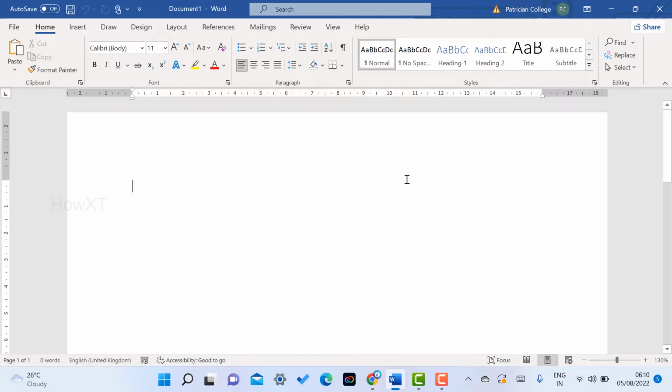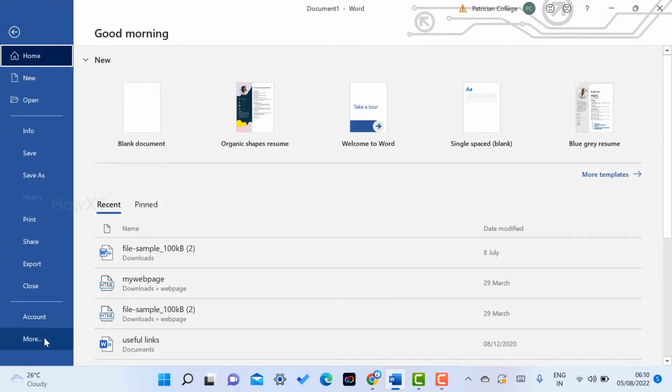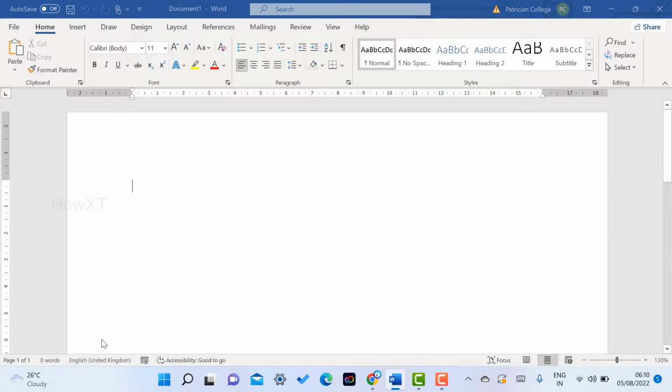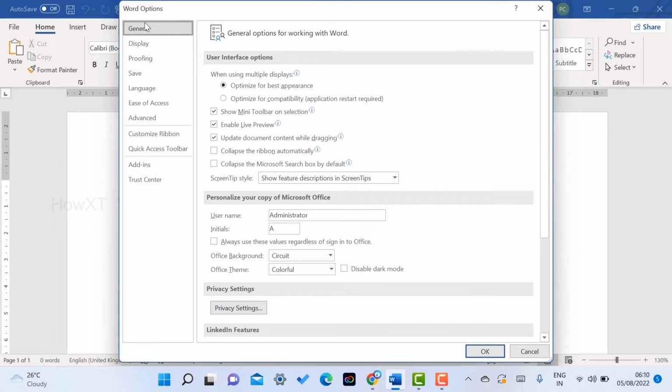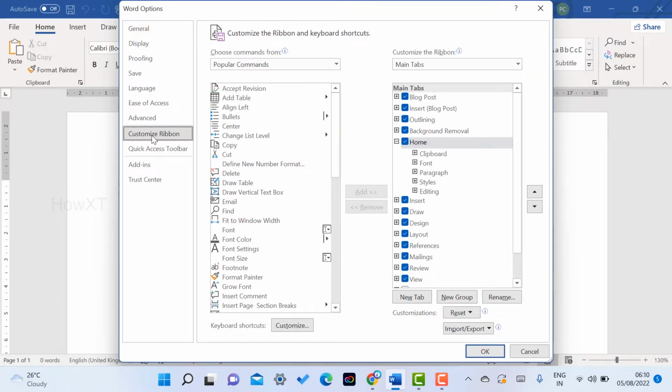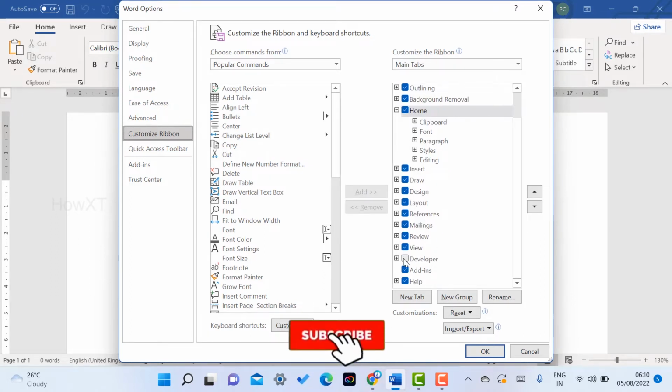From my Word application, just go to the File menu and go to the More option, and you will get an option called Options. Just choose Options and a template box will be available. So just go to Customize Ribbon. Once you click Customize Ribbon, the Main Tabs options will be available. Scroll down, and you will get an option called Developer.